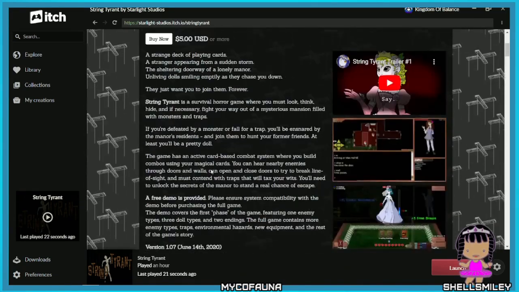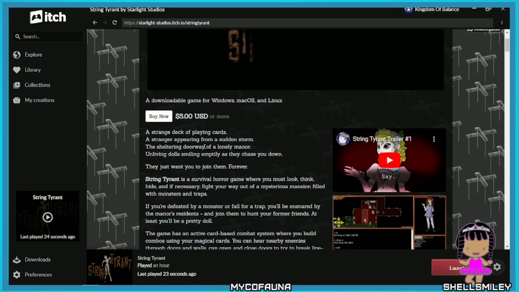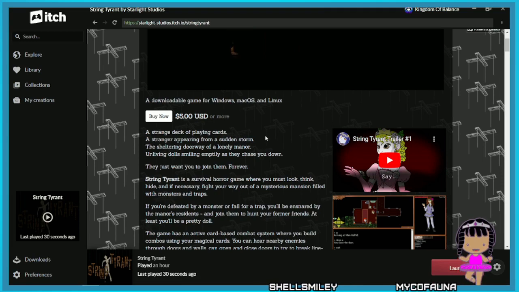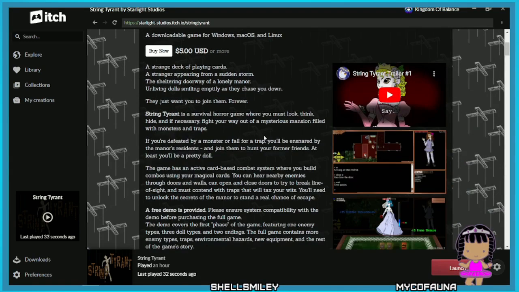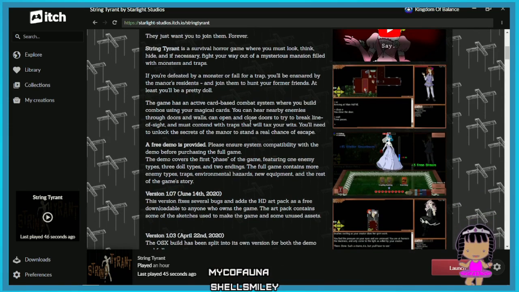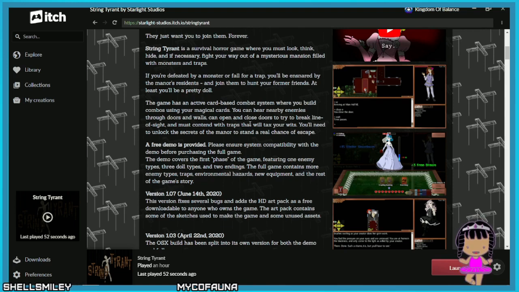Pretty interesting. A strange deck of playing cards, a stranger appearing from a sudden storm, the sheltering doorway of a lonely manor, unliving dolls smiling emptily as they chase you down. String Tyrant is a survival horror game where you must look, think, hide, and if necessary, fight your way out of a mysterious mansion filled with monsters and traps. If you're defeated by a monster or fall for a trap, you'll be ensnared by the manor's residents and join them to hunt your former friends. At least you'll be a pretty doll.